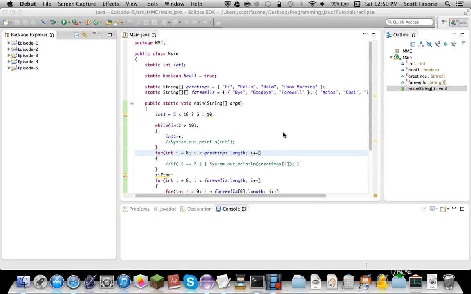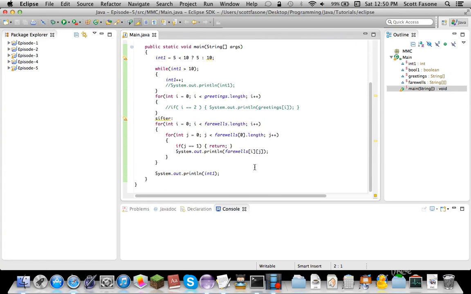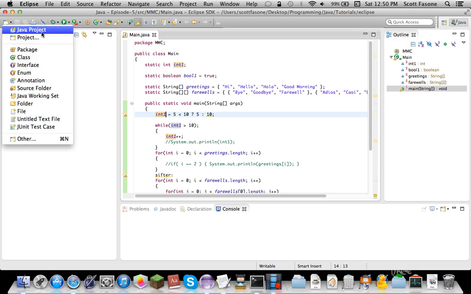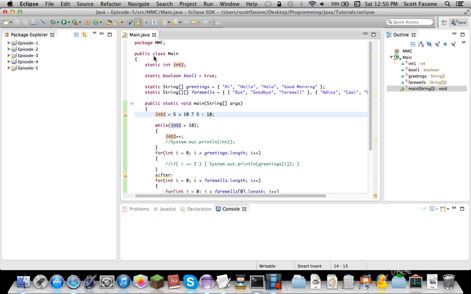Hello and welcome back to my Java tutorial series. Today we're working on episode 6, and as always you can see our finished product from the previous episode, which was about loops and the ternary operator. Let me just start up a new project for episode 6.